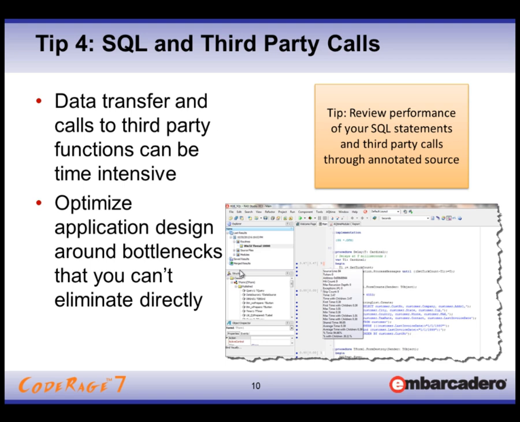A very common source of performance bottlenecks is connection with the database, as well as any third-party calls. This is something that happens inadvertently, or you simply have to live with it, depending on the system that you're dealing with. But one thing I'd like to suggest here is that you can very easily monitor the calls by looking at the performance on the line of code.